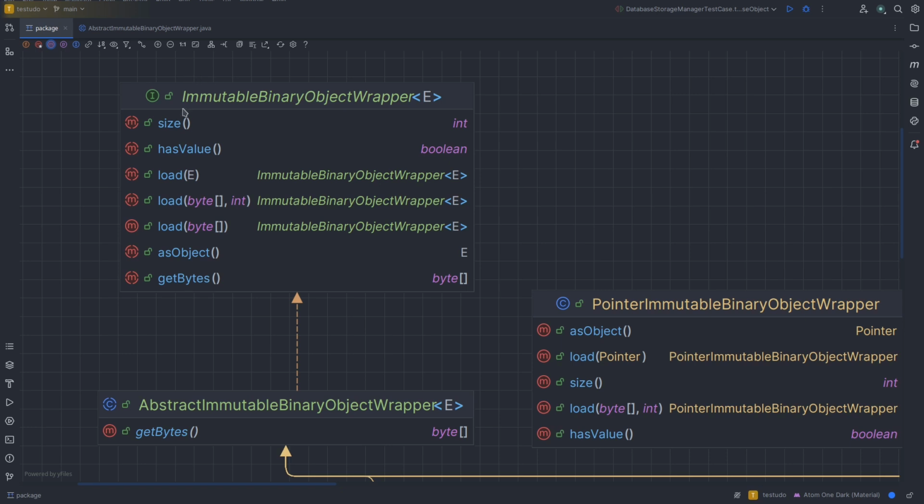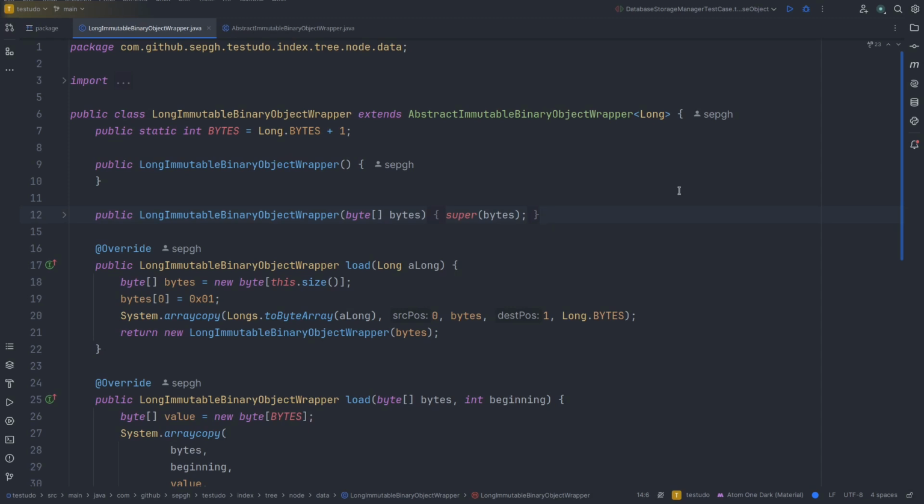Also, what makes it immutable is that if we have an instance of this class and we call load methods on it, these methods will not modify the byte array inside the current object, but instead they will return a new object wrapping the byte array. For example, this long immutable binary object wrapper is an implementation of the same interface, which wraps objects of type long. In order to support 0 as a value, it stores one additional byte as a flag.